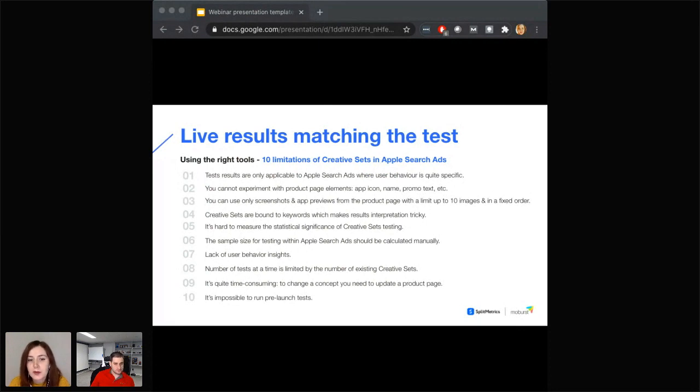Then these test results can't be applied to app product pages, because they don't allow you to experiment with crucial product page elements like an app icon, name, or promo text, etc. You can use only screenshots and app previews from your product page with a limit of up to 10 images, and their fixed order will also restrict your experimenting options. What's more, creative sets are bound to keywords, which makes results interpretation tricky. So it's impossible to tell which screenshot or app preview combination outperforms the others.